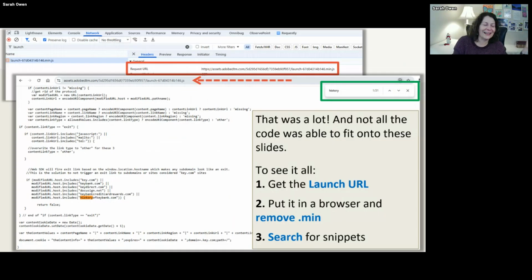Okay, oh my gosh. I feel like that was a lot, and not everything can fit on the screen. So there was some stuff that we left on the cutting room floor just to make it presentation friendly. But you all can do this. You can do this today for Adobe Analytics. You can do it tomorrow for Web SDK. You can go look at everybody's implementation.